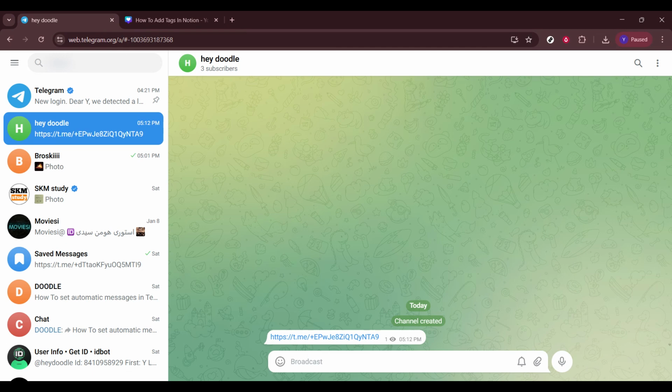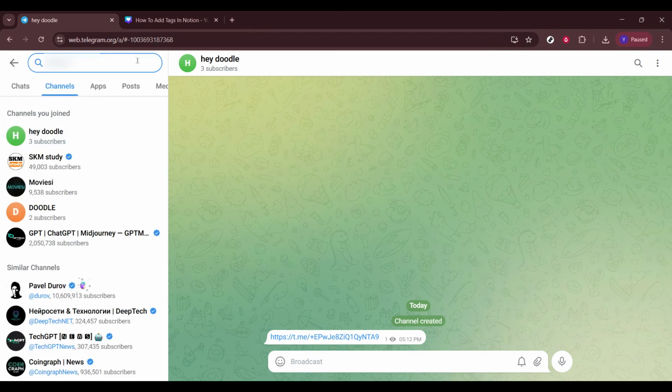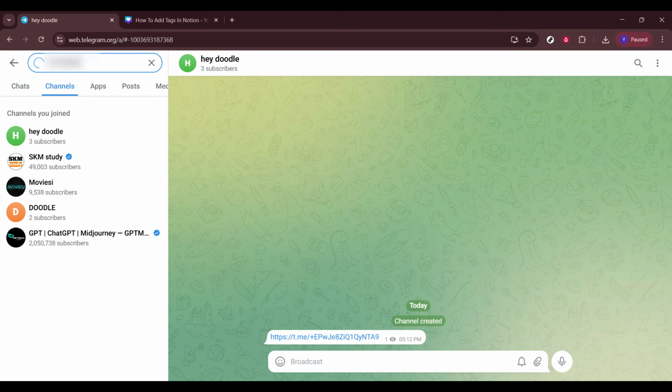Let's get started. First, open your browser and go to Telegram Web. Log in with your phone number if you're not already signed in. Once you're inside Telegram Web, look at the top of the screen and click on the search bar. In the search field, type the phone number of the person you want to add, including the correct country code.